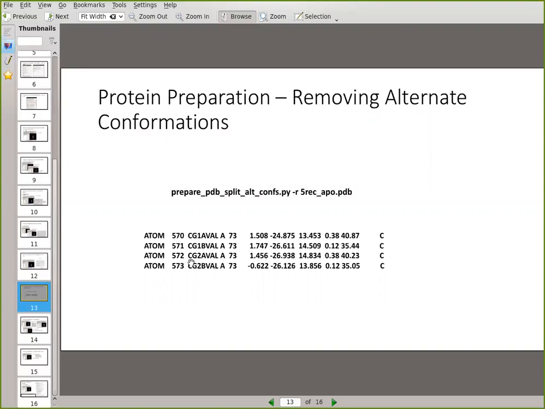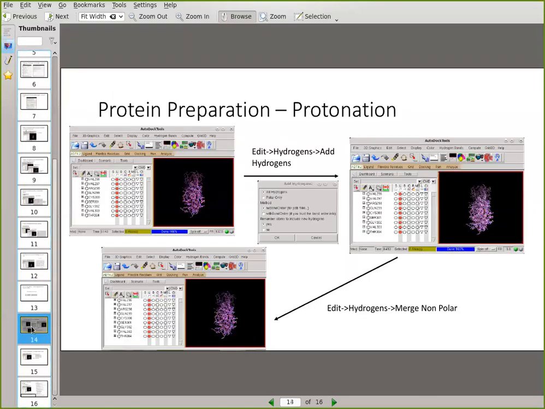But of course, if you do flexible docking, where you allow the protein to be flexible, it doesn't matter which of these conformations you choose. Okay. Right, and then finally, the final thing we did was with the PDB.